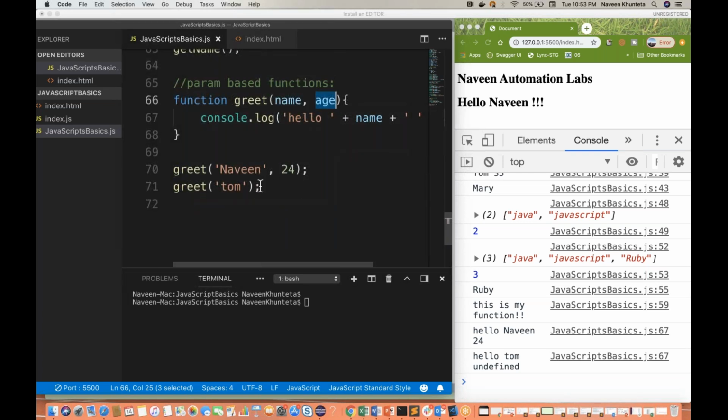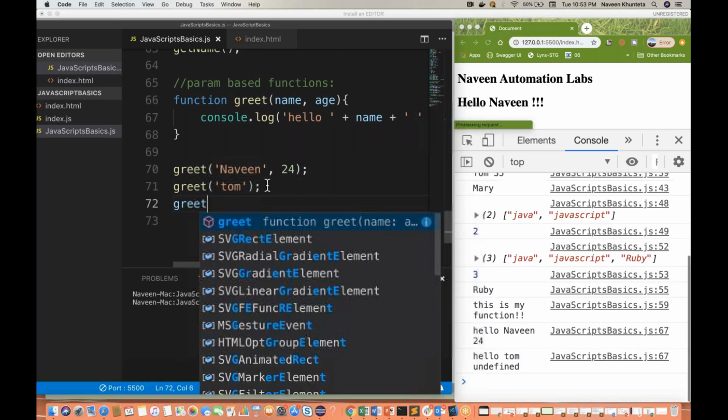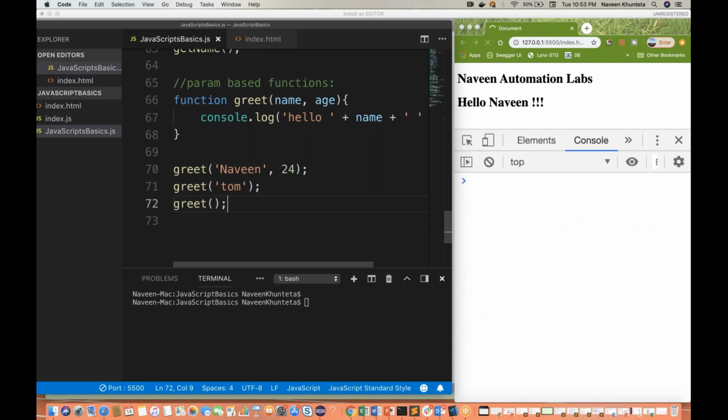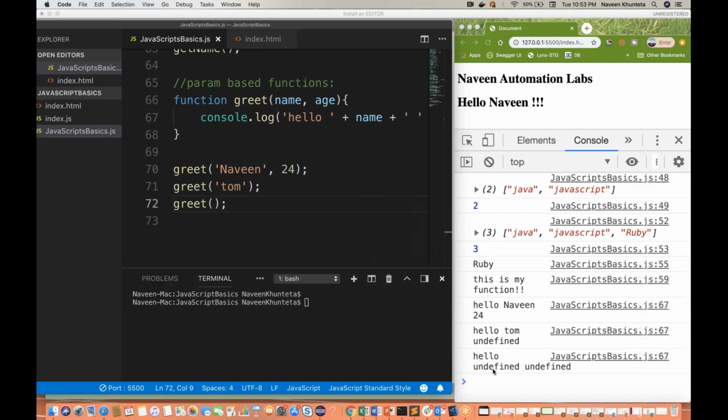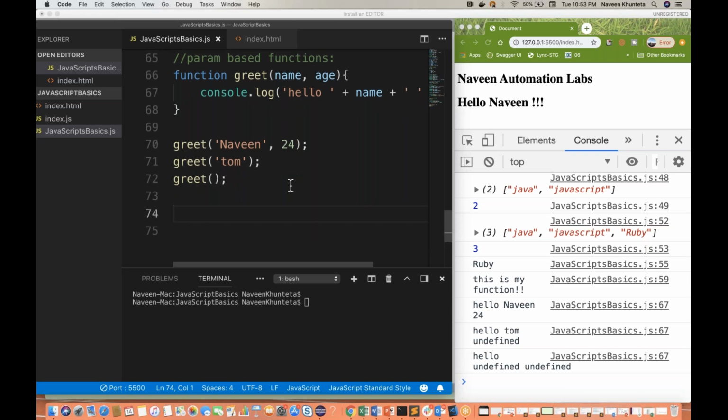So you can call the function without passing the argument also. If you simply call this particular greet function, it's saying simply hello undefined and undefined. Hello name is undefined, age is also undefined because you are not passing it. So it will not give you any error over here. Okay, so this is how we can create a parameterized function.